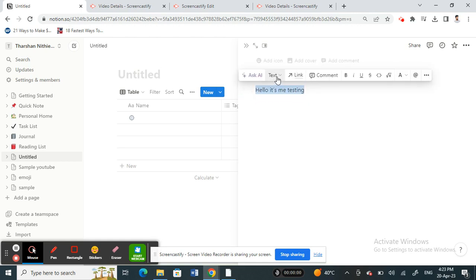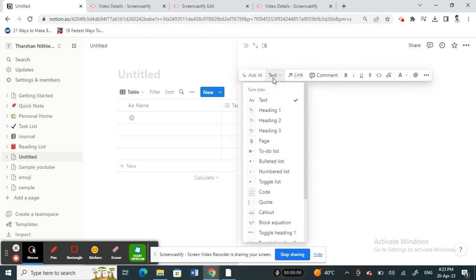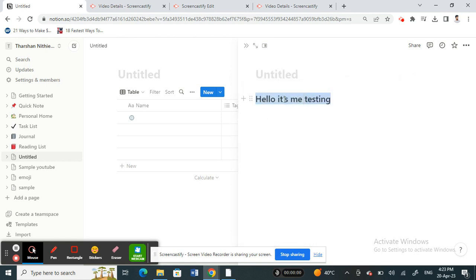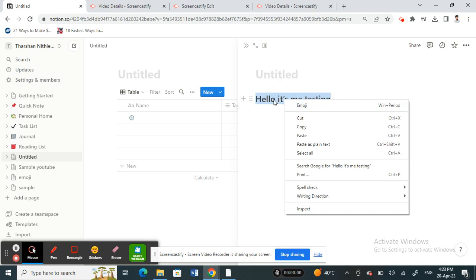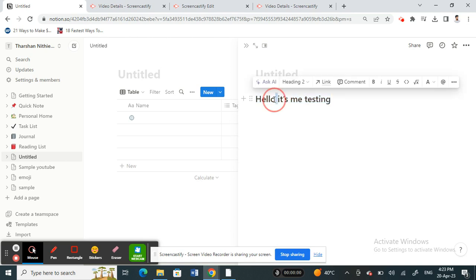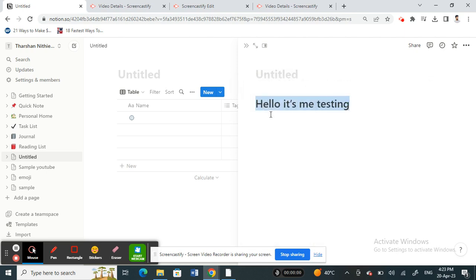Apart from that, what you can do is highlight whatever you want to increase the size of and then click on the text option here. And here you have certain headings that can increase your size. For example, if you choose this heading style, heading 2, that has a bigger font. Similarly, there is heading 1 here that's even bigger. So by changing the font type, you can increase the size of it.